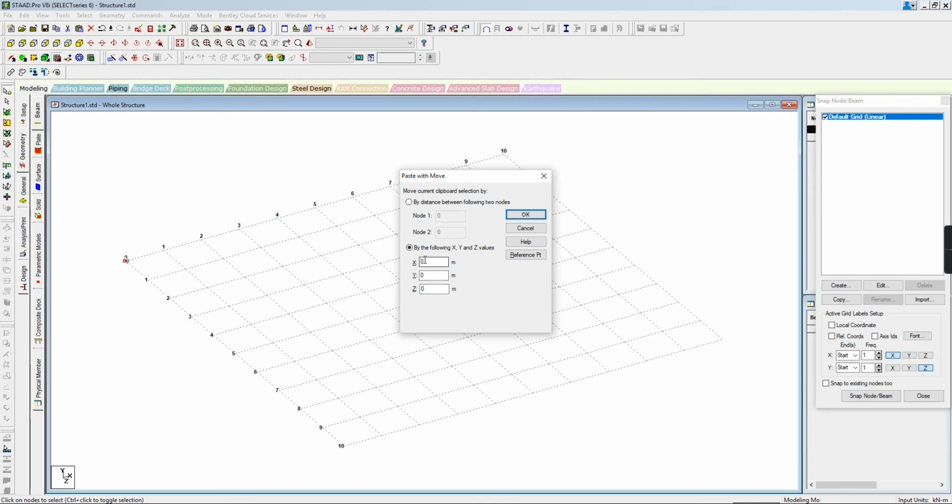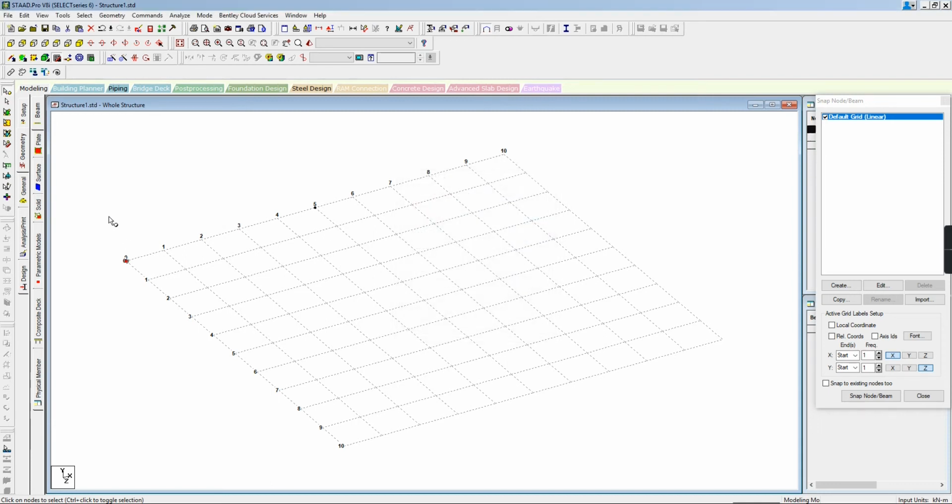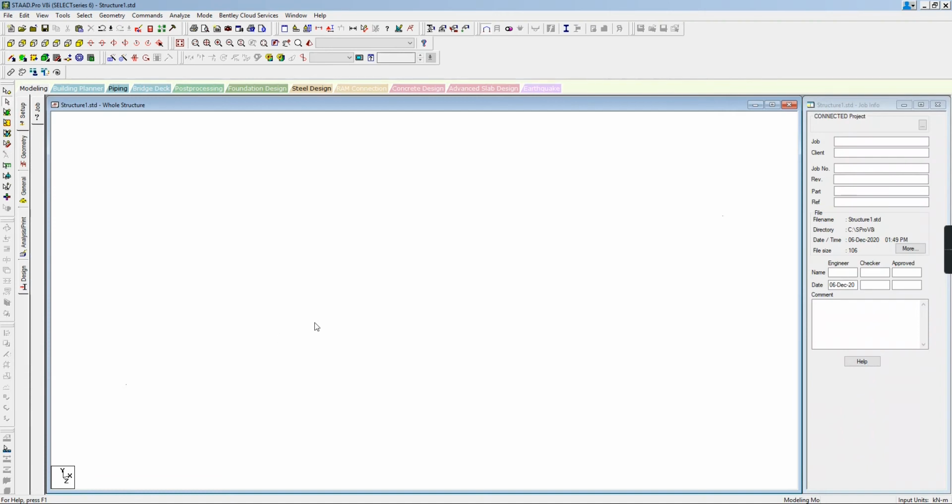So I would be at a distance of 5 meters. So I would be copying that node to 5. Okay, so I will get a node here. I'll do this one. Shift. I'll make our nodes visible. Shift K. So these are the two nodes.